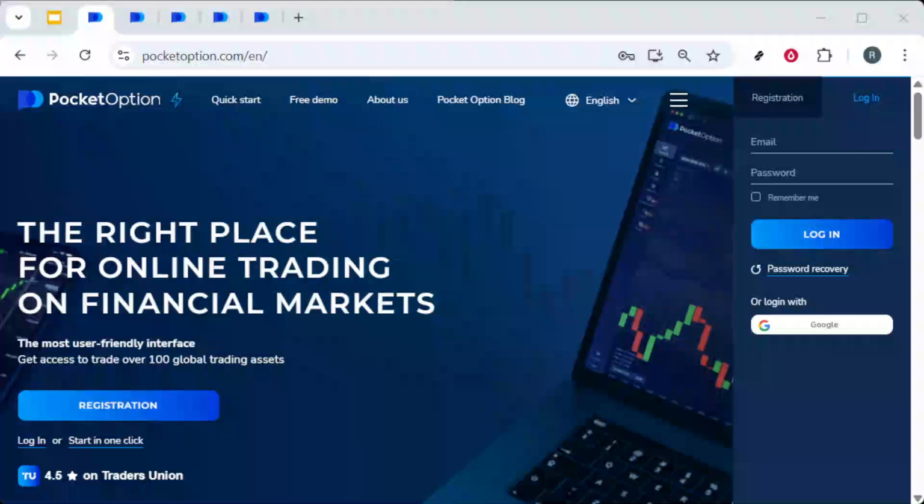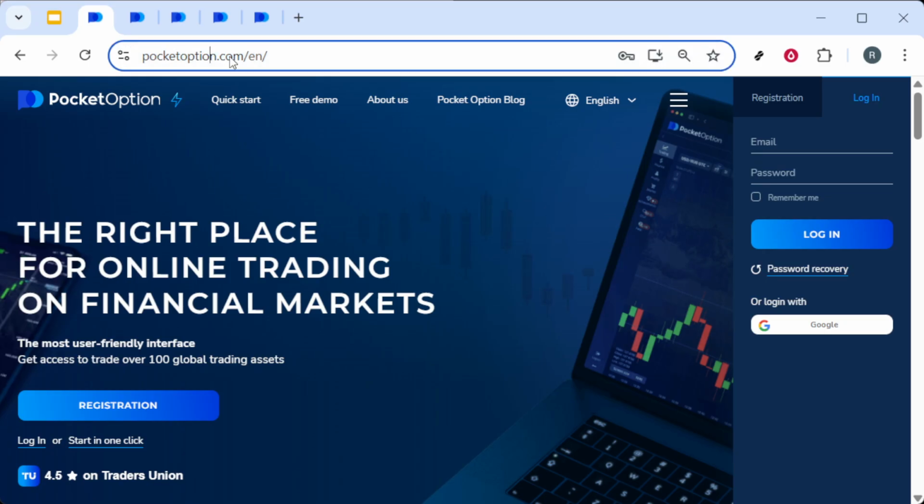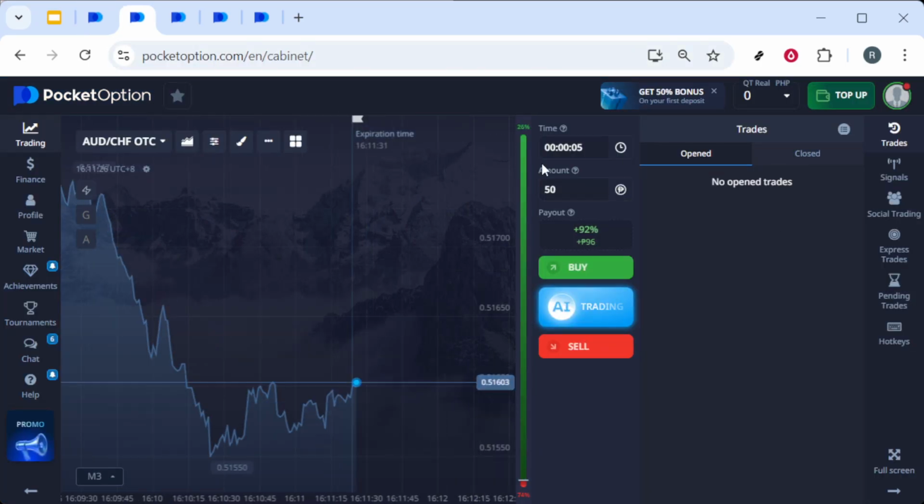In today's video, I'm going to teach you how to transfer money from Pocket Option to Coinbase. Easy guide. Start by opening your browser and going to the official Pocket Option website. Log into your account using your usual credentials, and once you're on the home page, look for the Finance section. Open that, then choose Deposit.